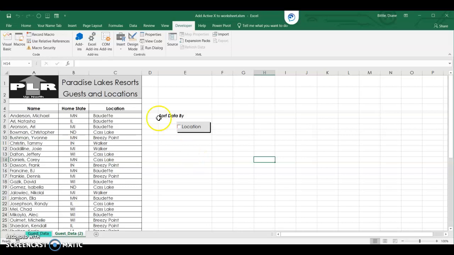Okay, so let's begin. We're going to go to the Developer tab, click your Insert, and here are your ActiveX commands or buttons, controls. We're going to select the checkbox. We bring our mouse down and we're going to go ahead and try and draw it about the same size as the location button. No need to worry, we're going to make it the exact same size here in a minute. Okay, so we have our second checkbox.